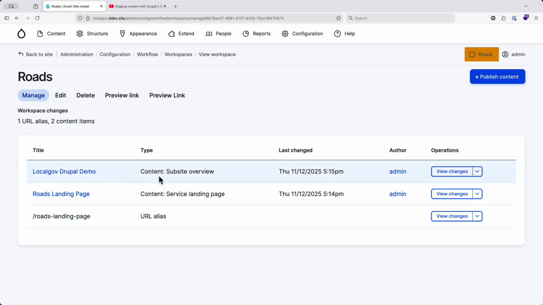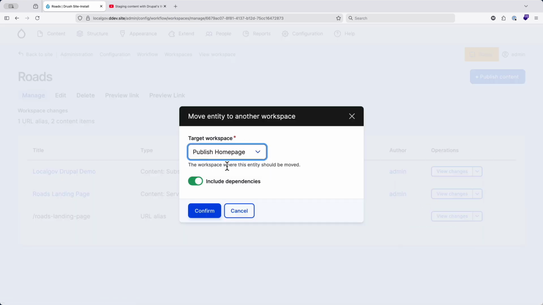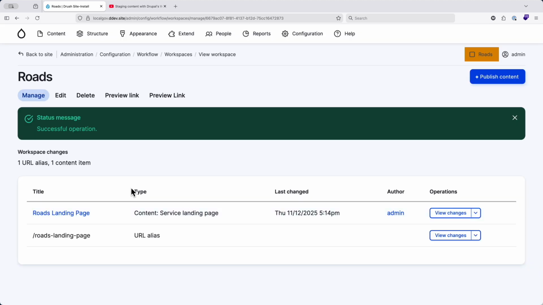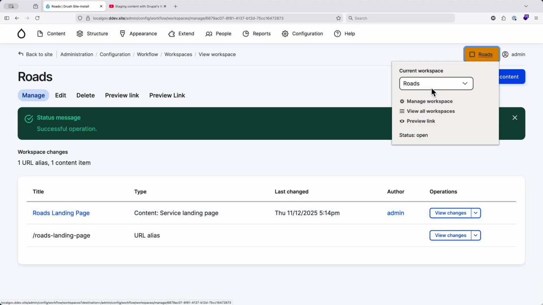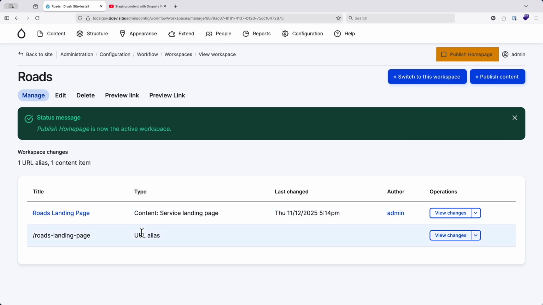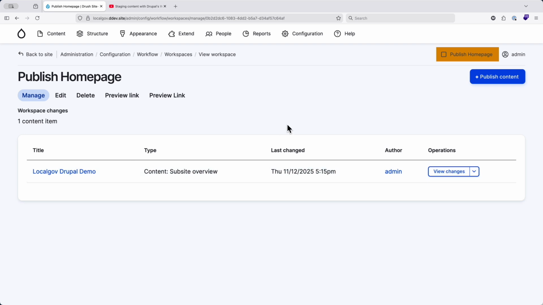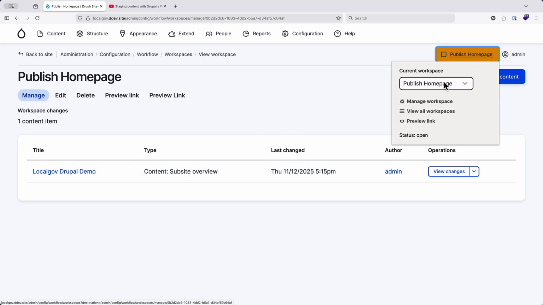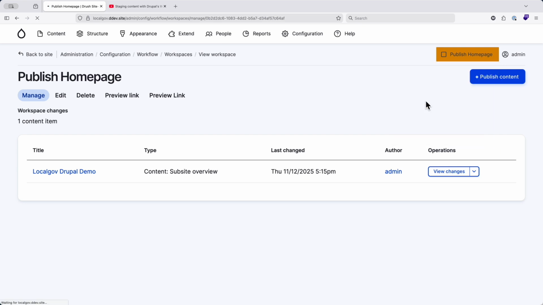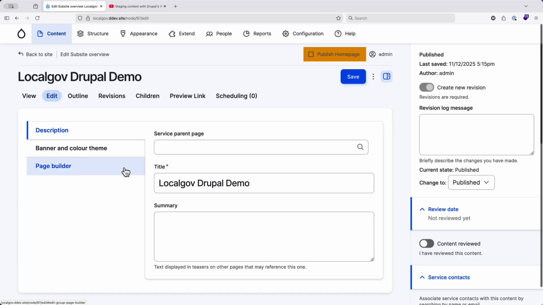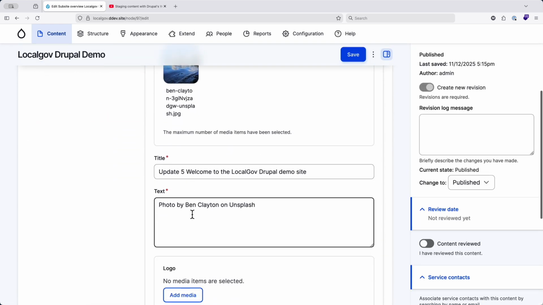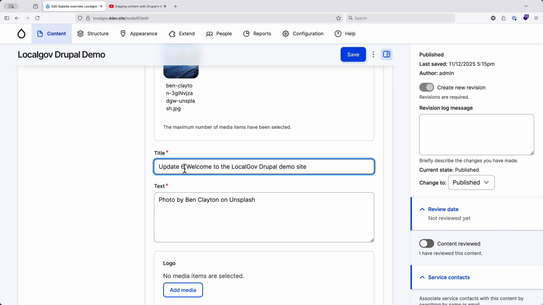So we can see inside this the homepage, local.gov Drupal demo. Well, let's move this out of here into the publish homepage environment. Click confirm. Then we can switch to the publish homepage environment, manage the workspace. Sorry, yes, it is right. So we come to the publish homepage environment, manage the workspace, and then here on the homepage, we can edit this. Now we can change our title to update 6, or do whatever changes we want.